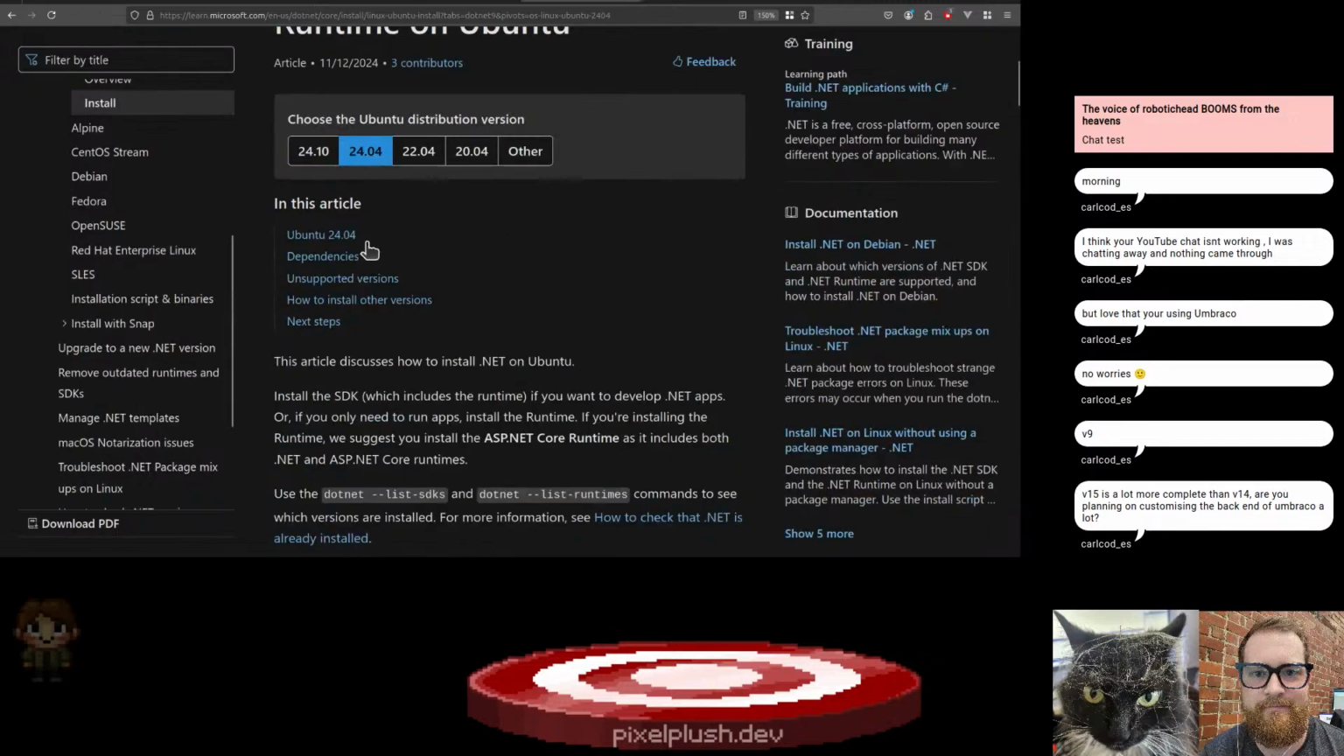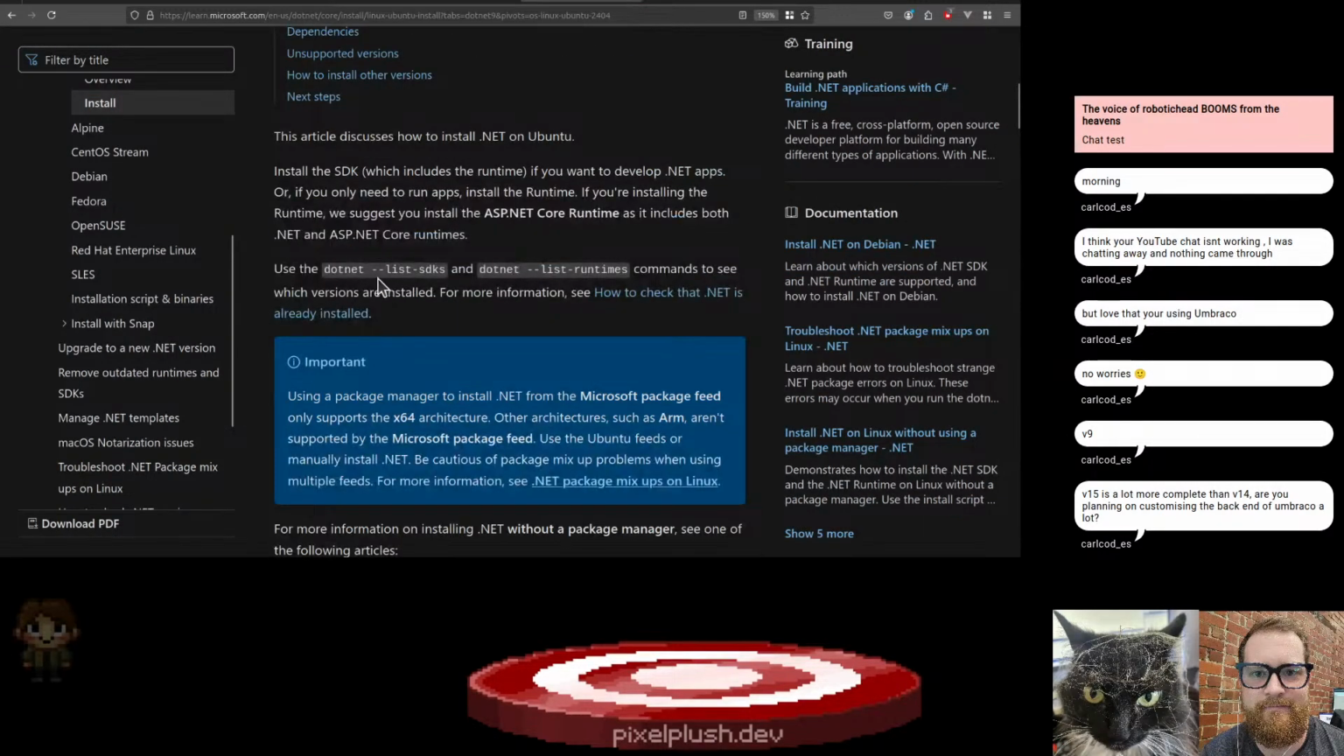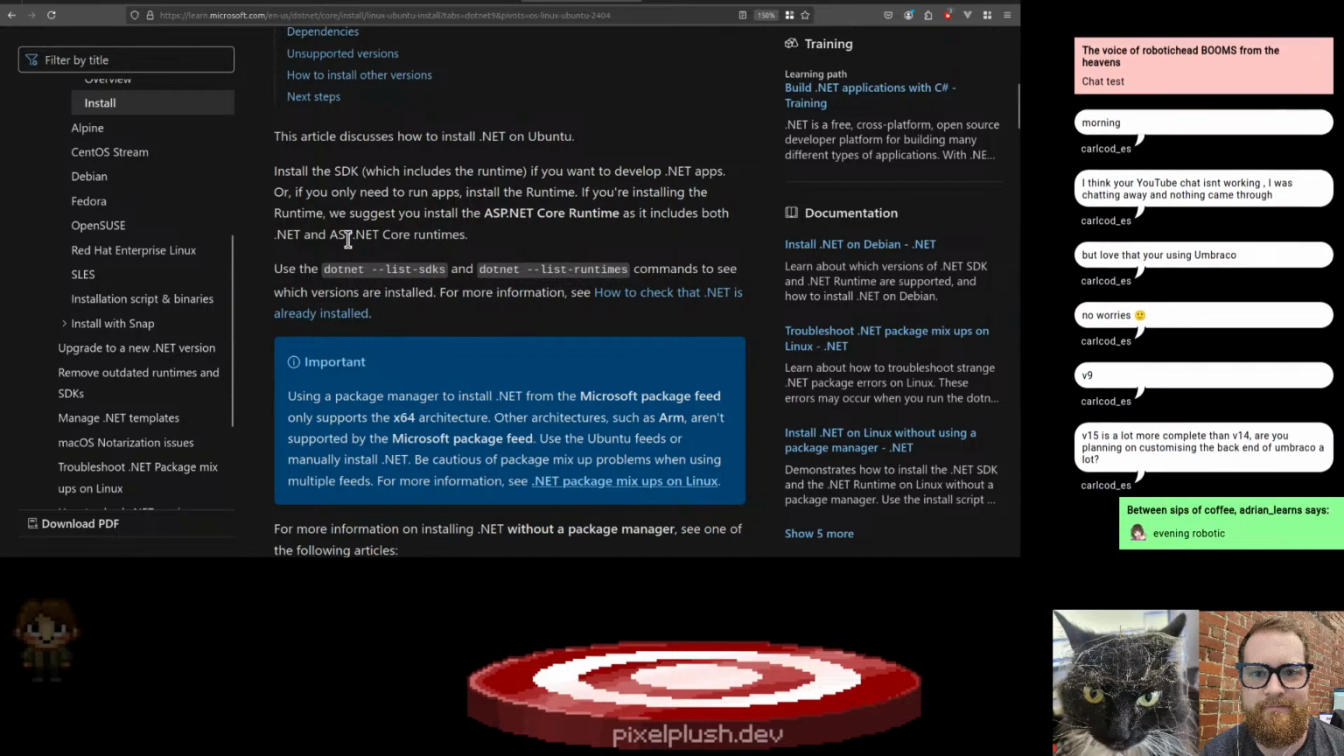All right, we're on that version. .NET list SDKs. All right, cool.